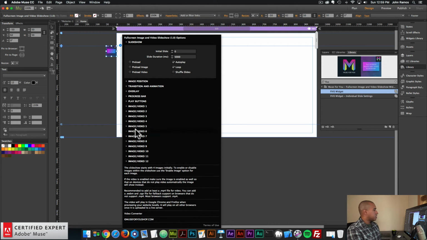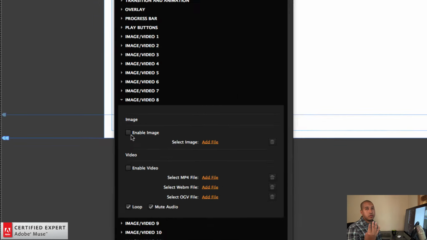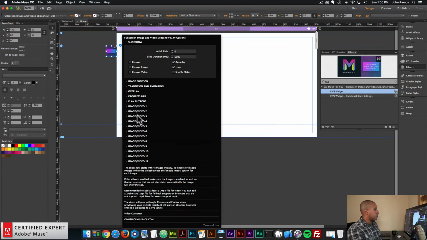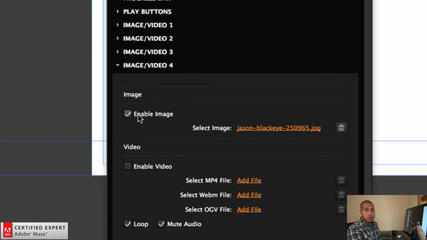Okay, so I have 7 images, and if we notice, 8 enable image isn't checked. So initially image 1 through 4, the first 4, are enabled, so you have 4 slides that are active when you first add the widget. If you only wanted 2 slides, for example, you could just go to image 4 and uncheck enable image. So to enable an image, just make sure that enable image is checked.